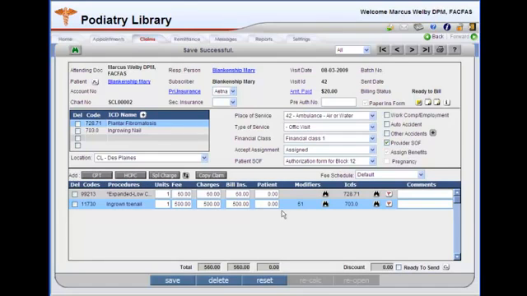From here, the biller can also view the progress note just simply by clicking on the progress note button at any time. But if this claim is ready to go, everything looks good, then it's just a matter of clicking on the Ready to Send checkbox. As soon as this claim is saved and marked Ready to Send, it is queued up for billing.